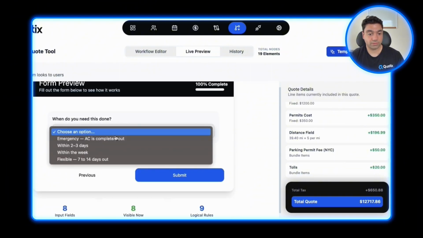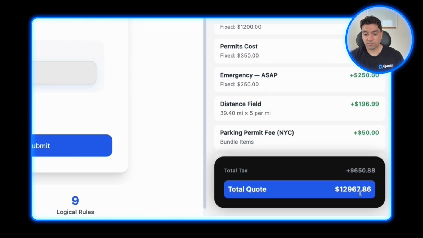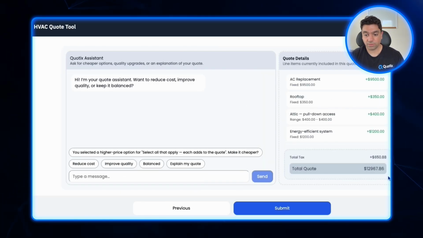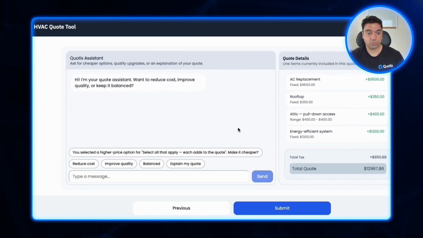And here, this is the scheduling. So we selected an emergency, and the total is 12,967, and that's what we have here in the quote. We have 12,967, and this is exactly what we have.